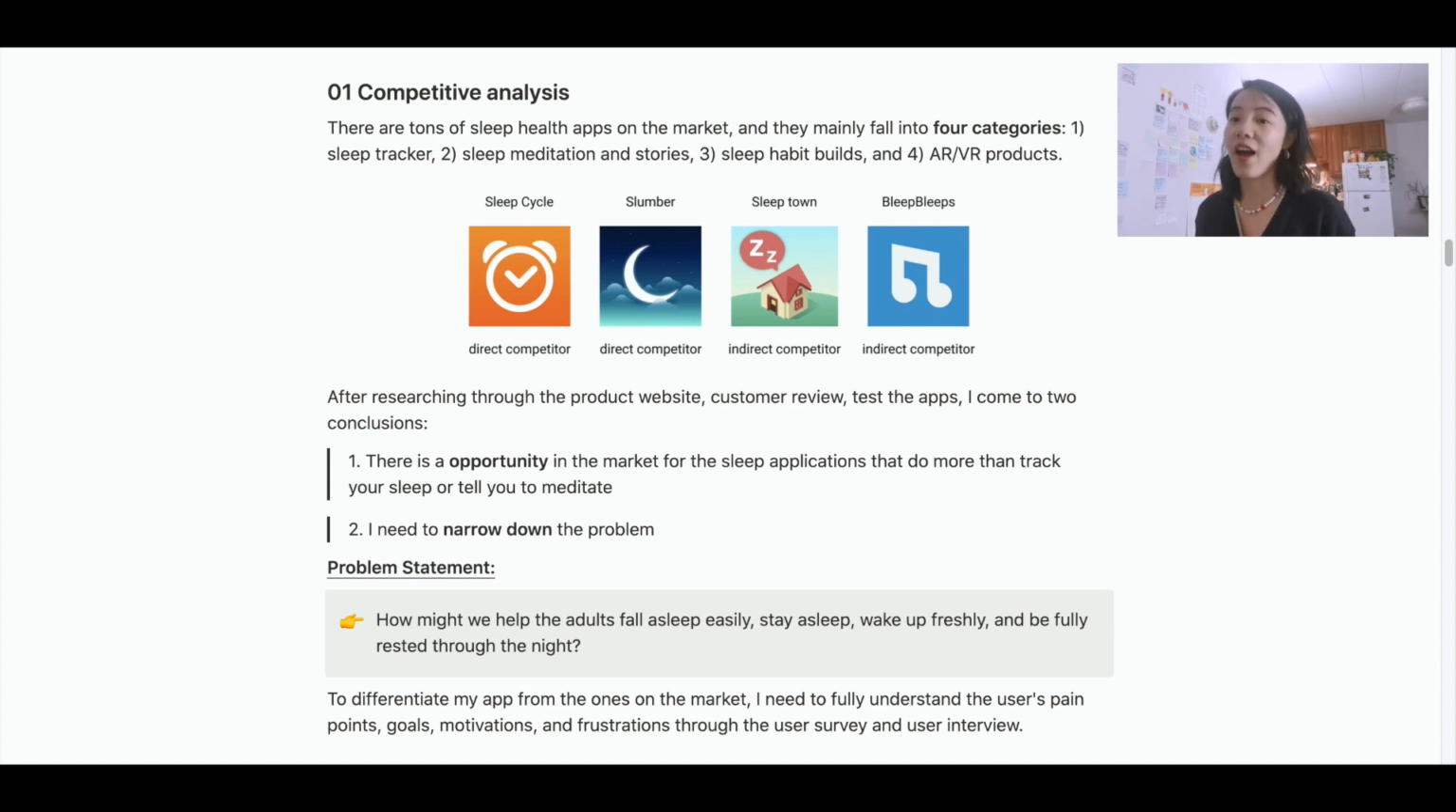At the same time, I also found that I should narrow down my problem. Instead of saying improve the user's sleep quality, how do I define sleep quality? Then I iterated my problem statement: how might we help adults fall asleep fast, or wake up feeling fresh, or feeling fully rested? Based on this research, to differentiate my app from the ones on the market, I also needed to understand better my users' pain points, their needs, and their goals.